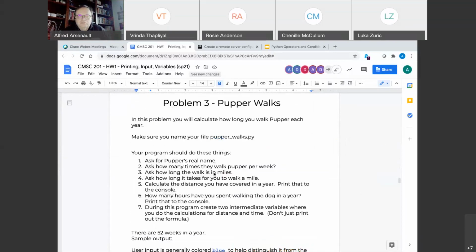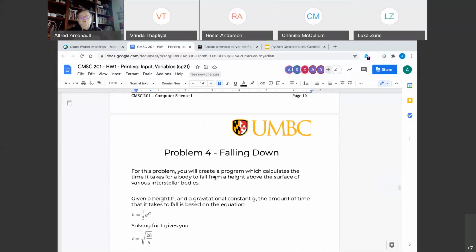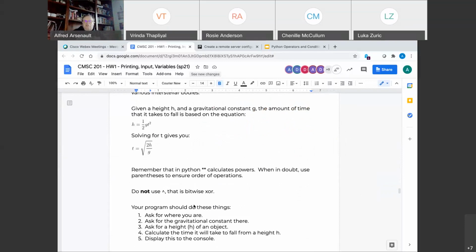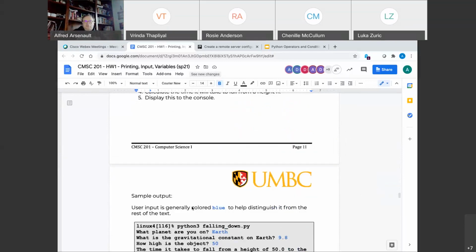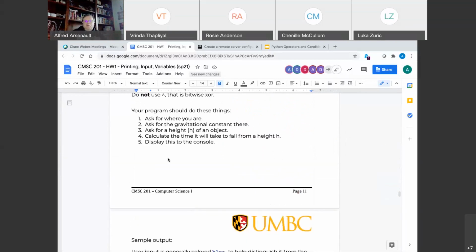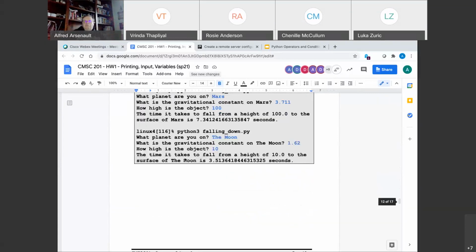Similar to 3. 4 looks scary because it's the Drake equation. It's got a lot of strange symbols in it if you're not familiar with physics or astronomy, but it's really the same thing you've all been doing. Ask for where you are, ask for a number, ask for a height, calculate using the formula, and print it out, and you're done. So homework 1 is really straightforward. It's just asking and printing.